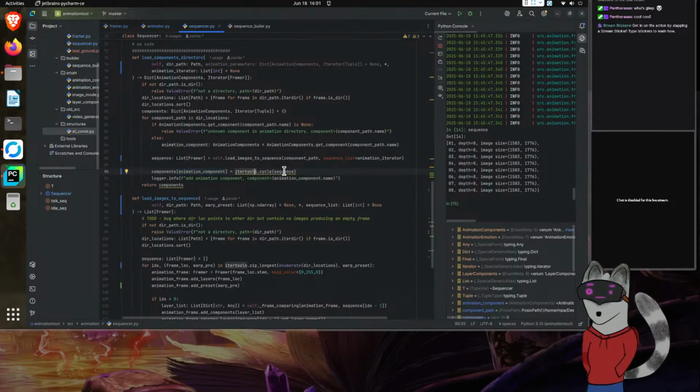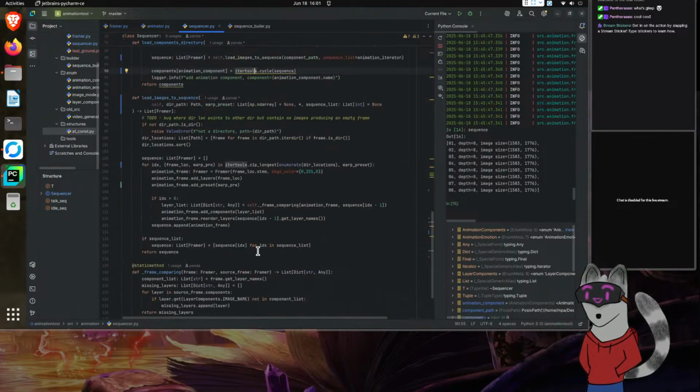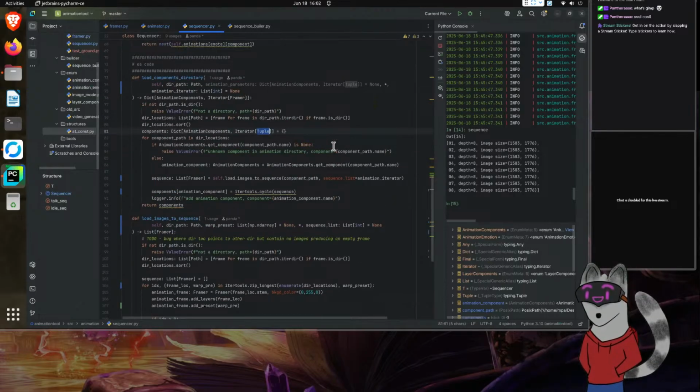Okay, why is this complaining? Expected an iterator tuple. Instead, we got a cycle. Oh, I see. Wait. Is this already outputting a cycle? When I run this, I then... Let's see here. Oh yeah, I know why. It's because of this, right here. Iterator tuple. This is now just an iterator animation. This is now just an iterator. No longer a tuple.